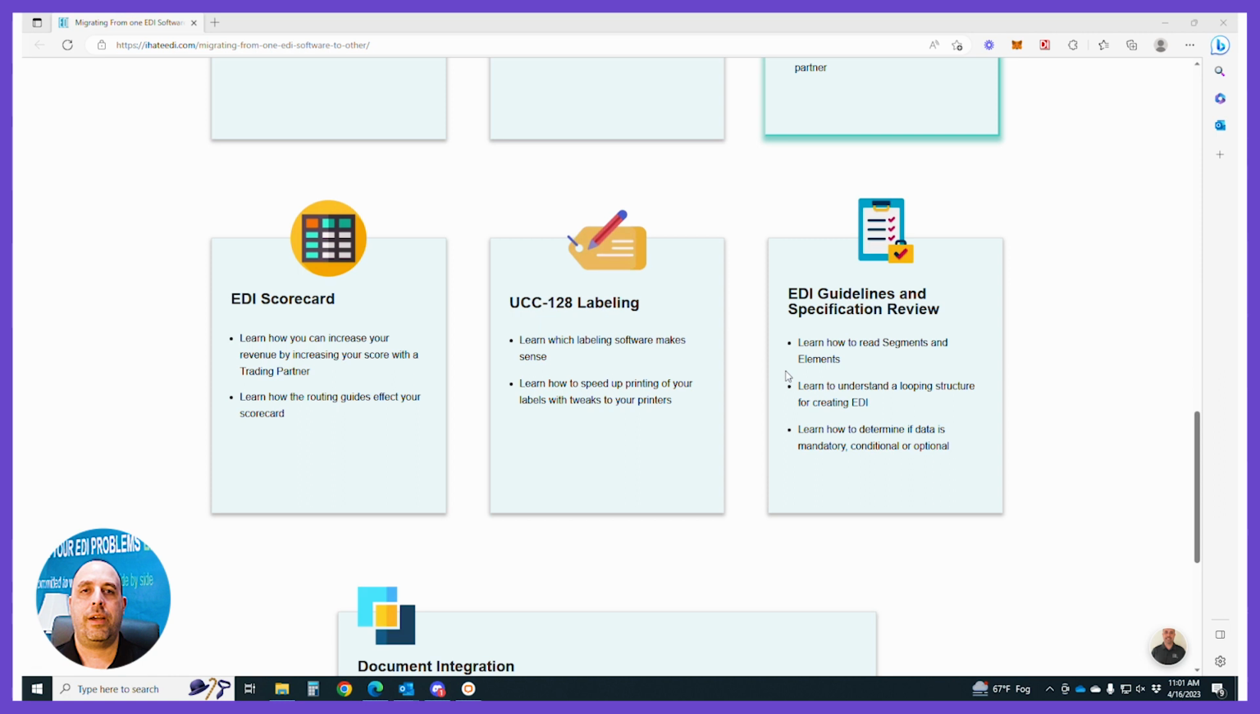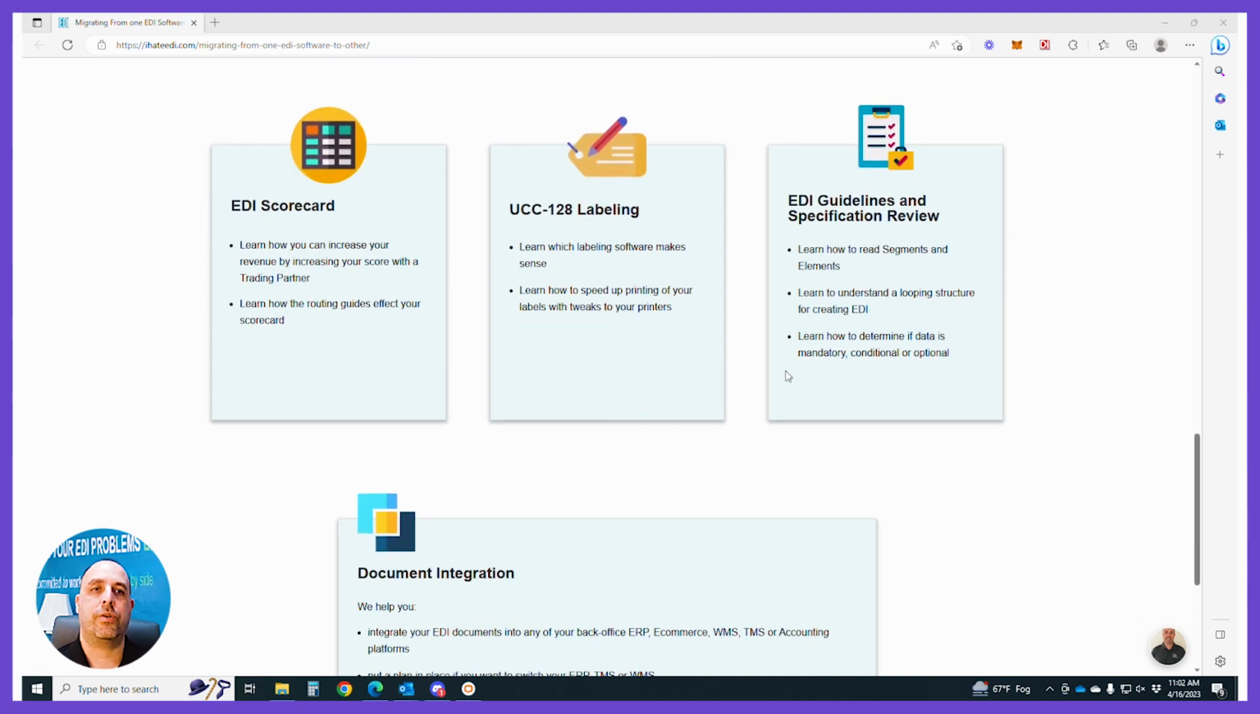You also want to look at the EDI guidelines, specifications of those trading partners and see, is there anything with your new system that you weren't able to do with your old system that's going to help your trading partners? It's going to build that relationship with those trading partners.